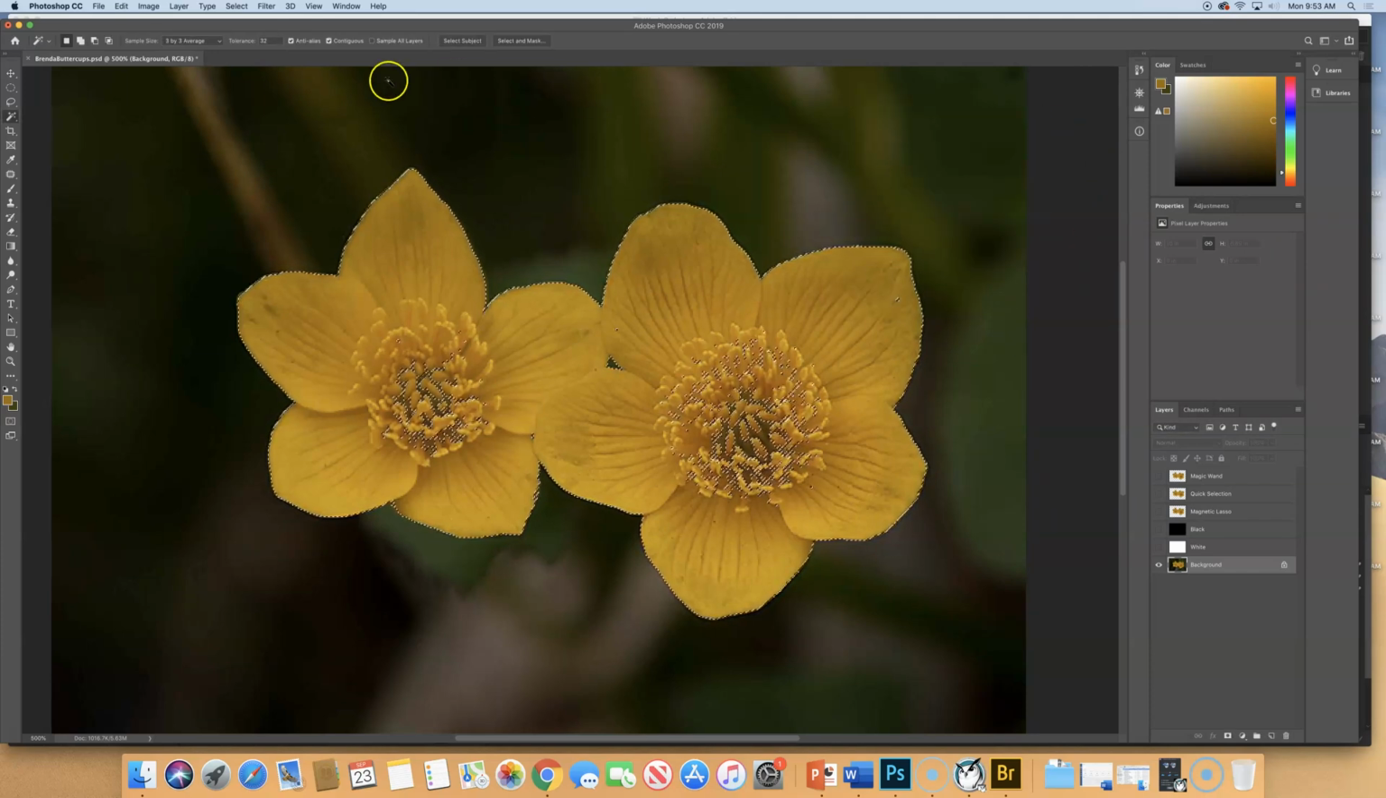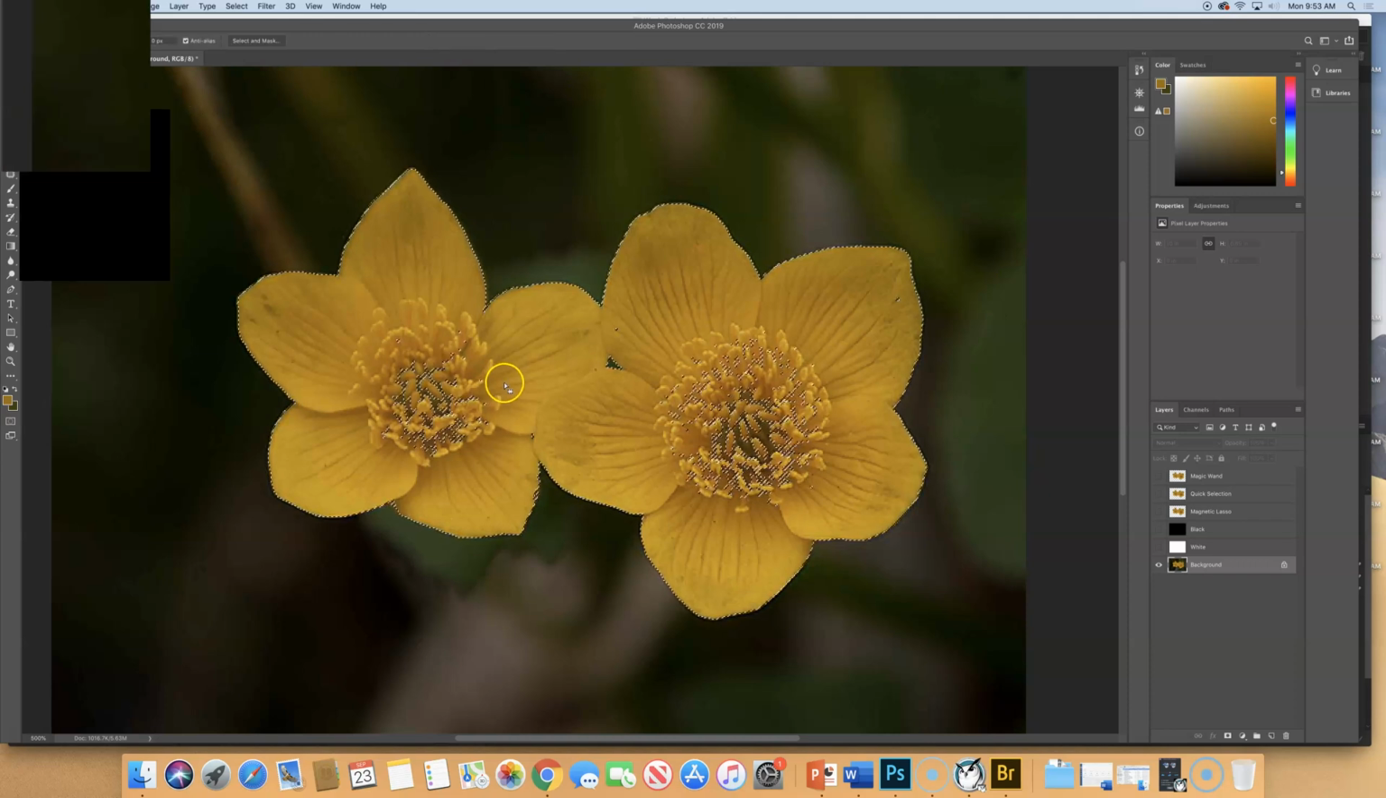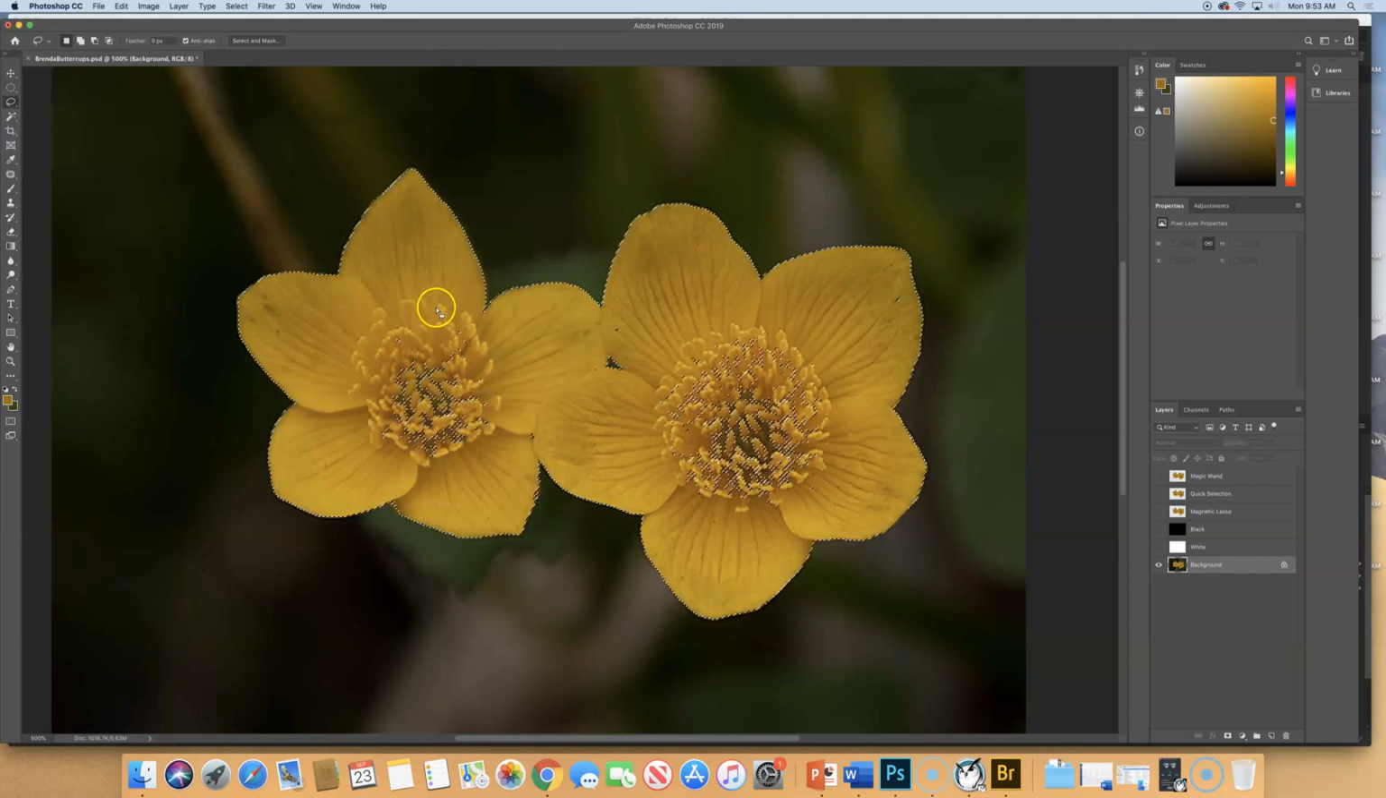Now we need to clean this up. So again, use the lasso tool and hold down Shift to allow you to add to your selection. All of these marching ants that are not selected right now, go ahead and include them in your selection, which you can do really quickly and easily with the lasso tool, holding Shift and adding it back into your selection.